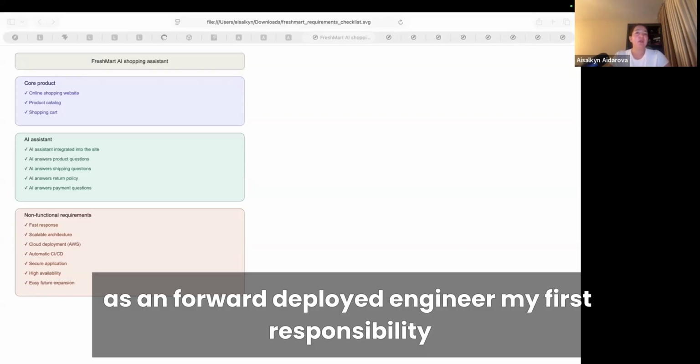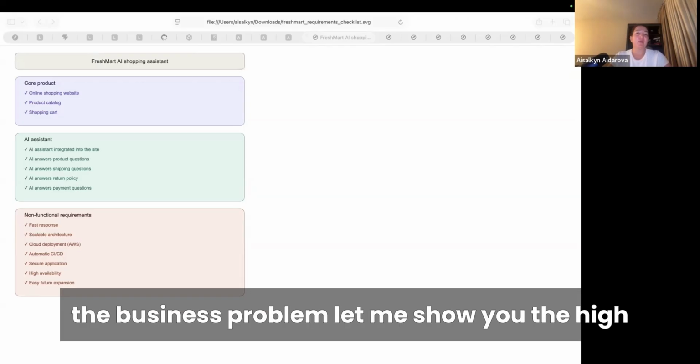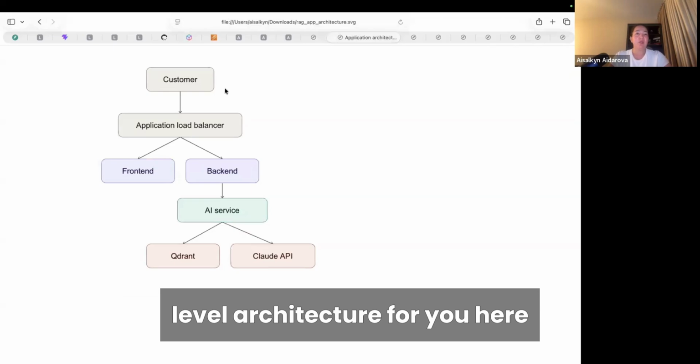As a forward deployed engineer, my first responsibility is not coding. My first responsibility is understanding the business problem. Let me show you the high-level architecture here.